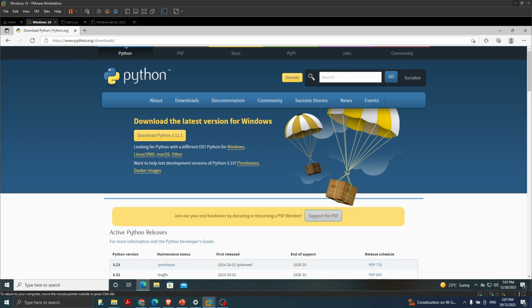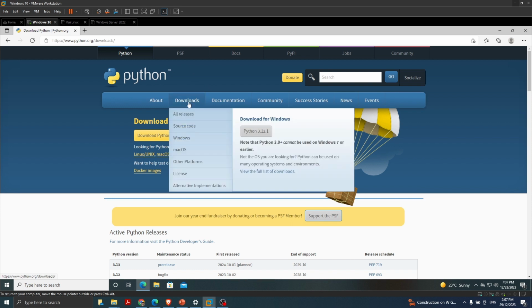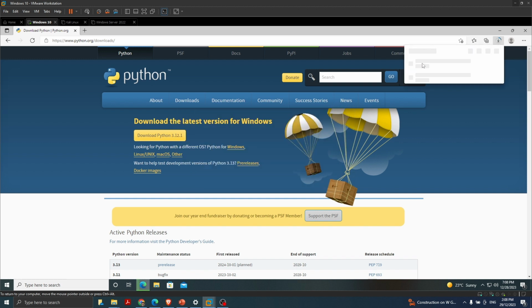Simply go to this link and click on Downloads, and here you can see Download for Windows. I'm talking about the Windows operating system when installing Python in this case. Simply click there, and you can see on the right-hand side it has started downloading the Python exe file. Once this is downloaded, we can go to our downloads folder.